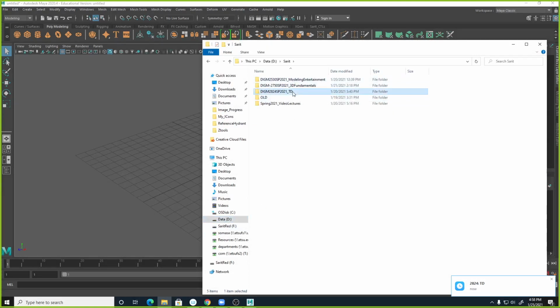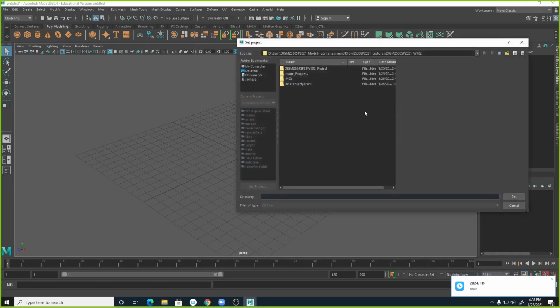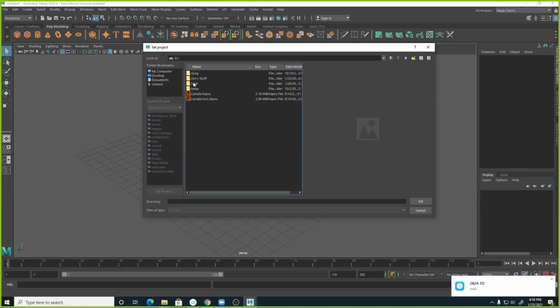I'm basically gonna duplicate my project and paste it, and I will rename it to week 2 project. I'm gonna set up my project so that Maya knows exactly what directory I want Maya to assign to. So that's, here we go, set.